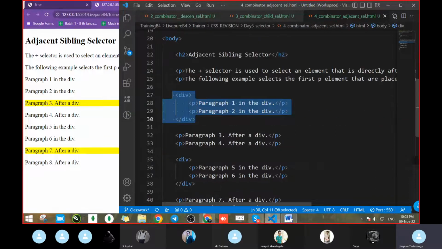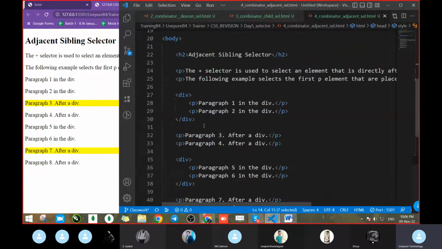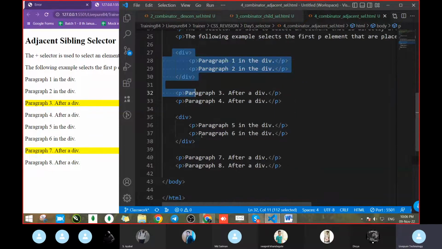Fine. Second thing, what we had studied regarding the adjacent sibling. Adjacent means just nearby, your neighbor. Suppose you are staying in the home and nearby your home, that will be your first neighbor. That will be considered the adjacent. So like that, this complete div and what we are making relation, div and p. After div, the first p itself is your adjacent sibling. This one p. That's why we got the output para 3. Para 4 is not there.